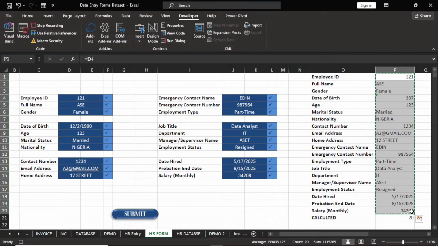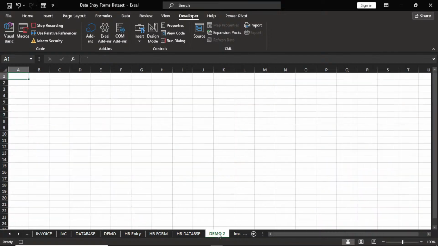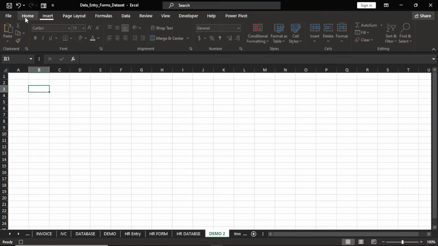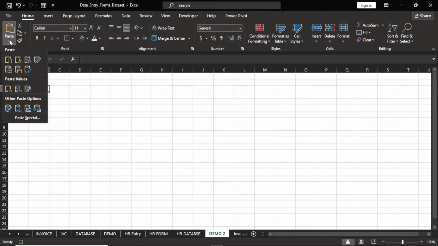Say Control C. Now for there, I will go to my demo first. Now in this demo, I will come here. Let's say I want to paste it from here. In this demo, instead of saying Control V, I will go to Home and then come to Paste and say Paste Special.